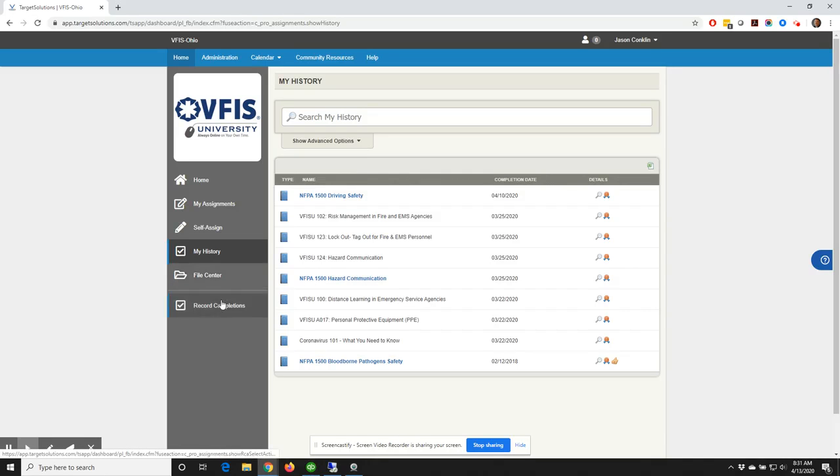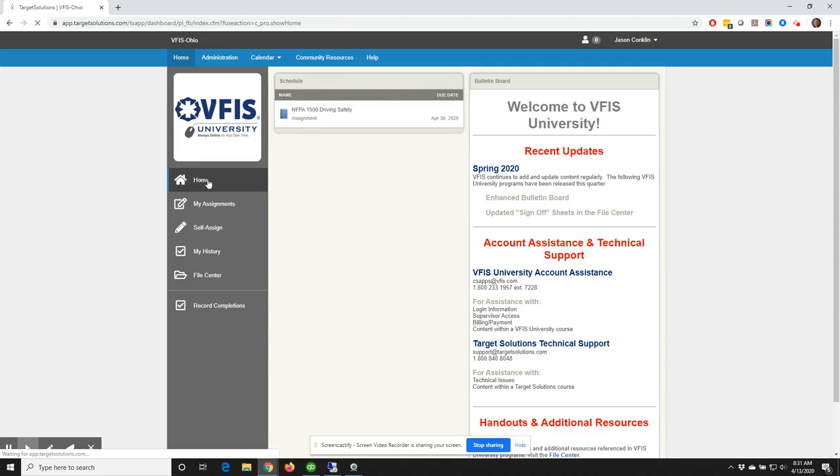We won't be using File Center, and record completions we won't be using. So it's pretty self-explanatory. Again, from the home page, gives you some information. Also, once we get those assignments, they'll be shown up here. If anybody has any questions on getting logged in or how to use it, just let me know.